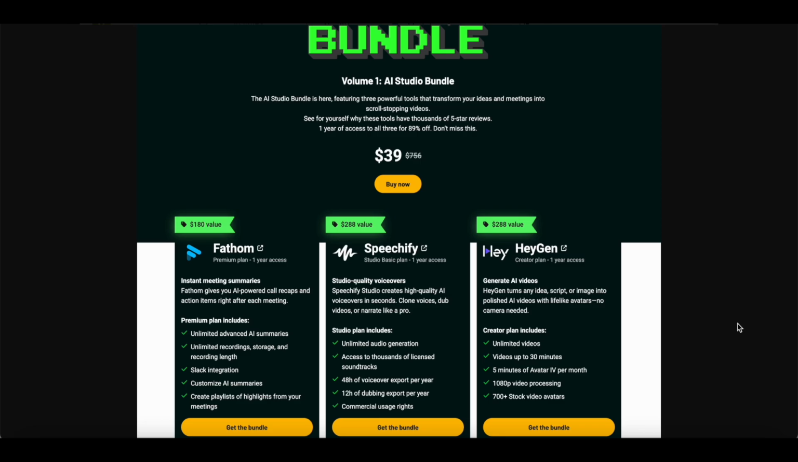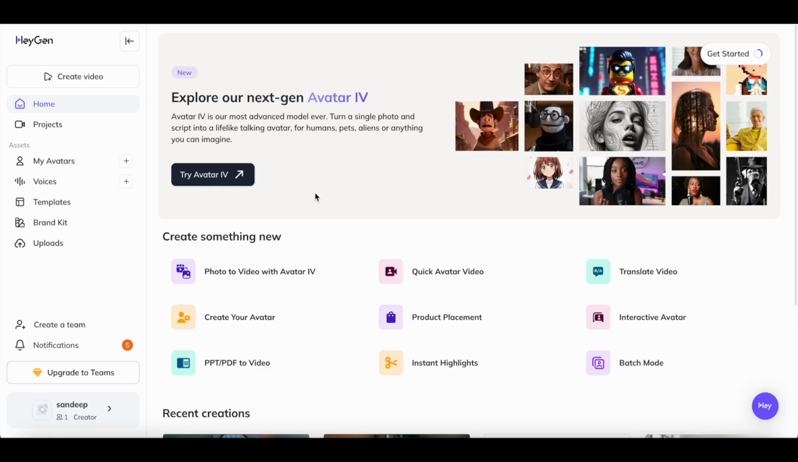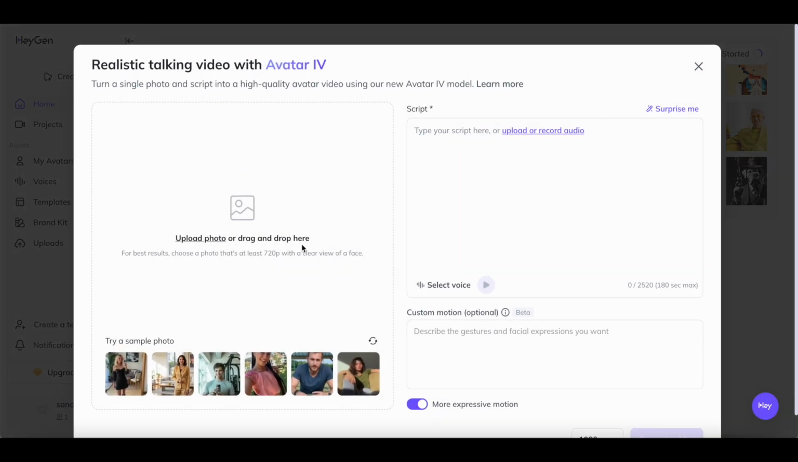Now let me show you what HeyGen can do and how to create your first AI avatar video in under 5 minutes. Right, this is the HeyGen dashboard, and right now they're promoting their latest model, which is Avatar 4. It's supposed to be a very advanced model compared to the previous avatars that they've used. So this is also the quickest way for you to try this tool out. So you can just hit the try avatar button.